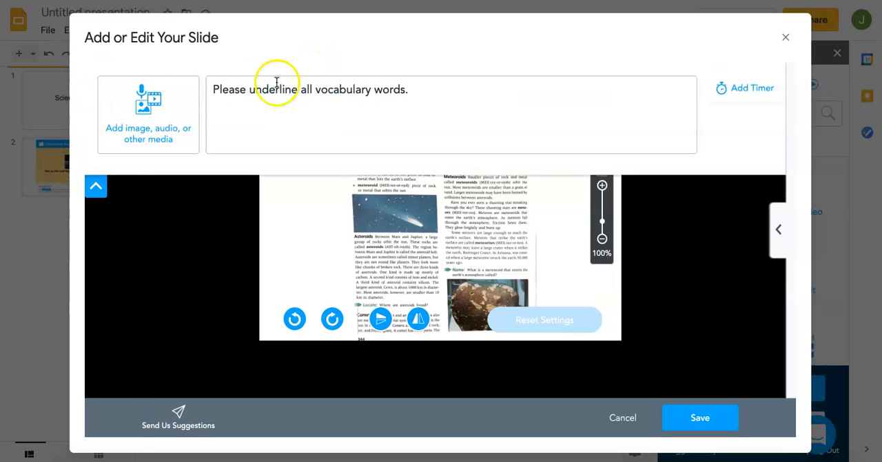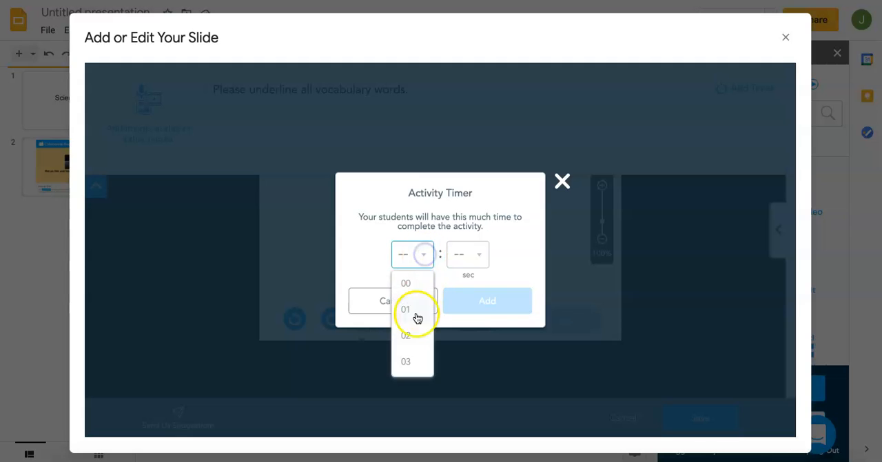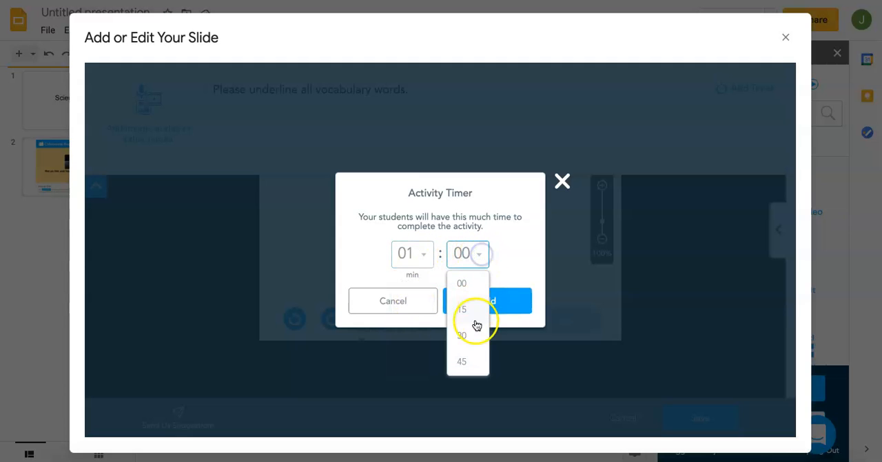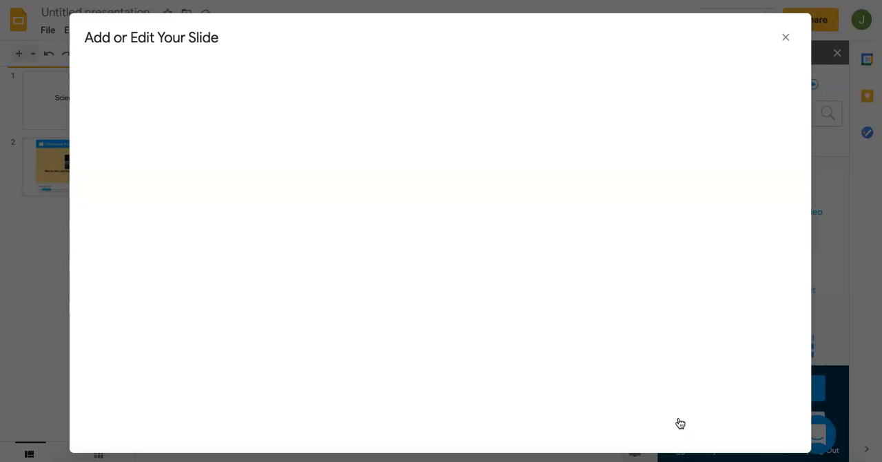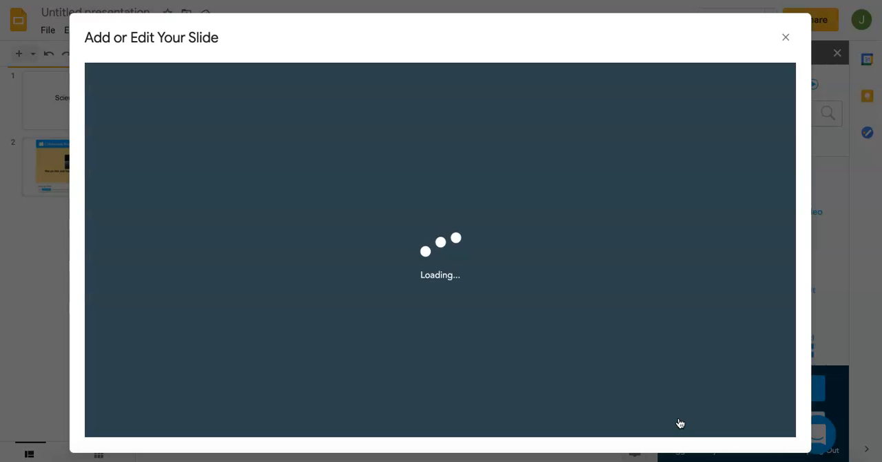If you click this little arrow over here, you can adapt the instructions. You can also add a timer if you are doing this synchronously with the students and say, okay, I'm going to give you 1 minute and 30 seconds. Underline all of the instructions, or I'm sorry, all of the vocabulary words at the same time. You click Save, and that is going to be added to your slides.